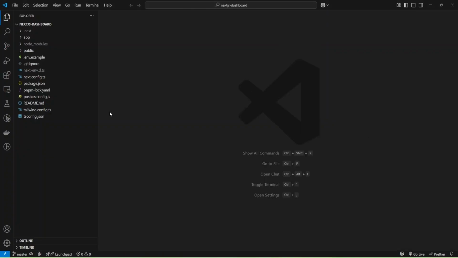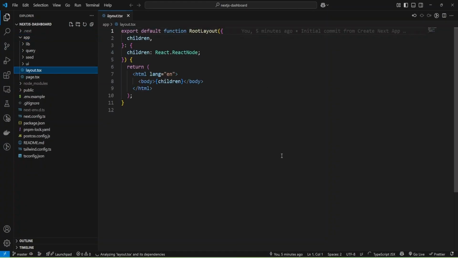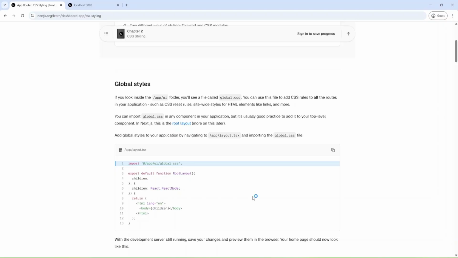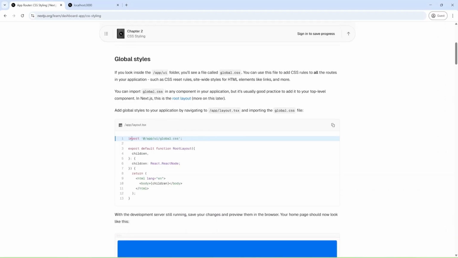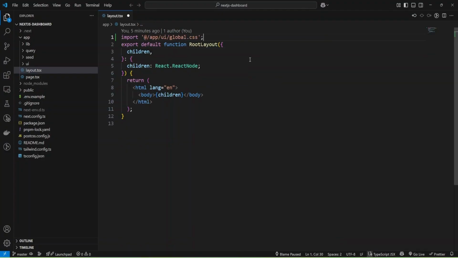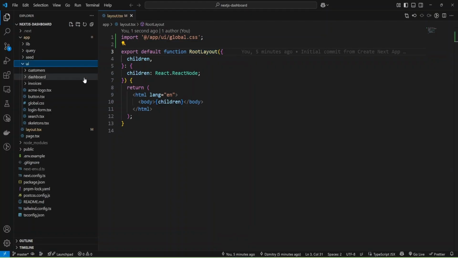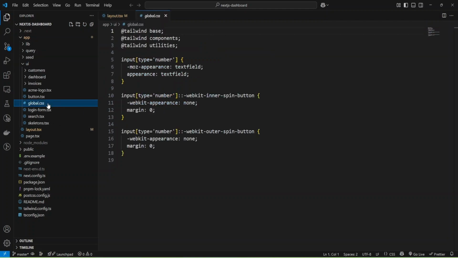Okay, and let's add some styles, and I'm going to open app layout. Let me hide this panel and open app layout, and let's check. And we can import global styles. Okay, let me do it. And let's check what we have inside global styles from app UI, and we have global CSS here.